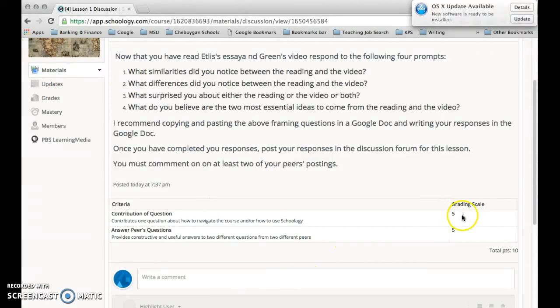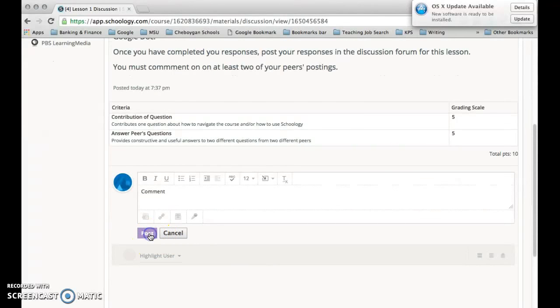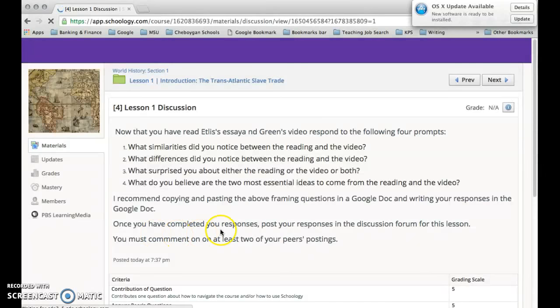Here is a rubric. It's worth 10 points. So, contribution of a question on a question, and you answer a peer's question. That's 5 and 5. 5 plus 5 equals 10. So I'm going to write a comment, and I'm just going to say comment. And that's my way of posting that.